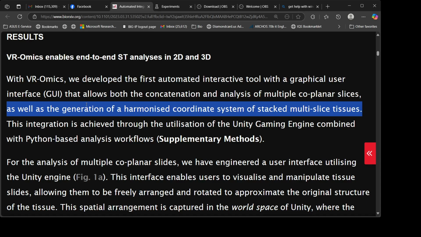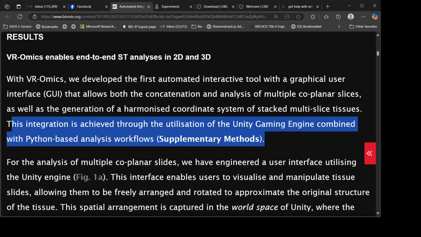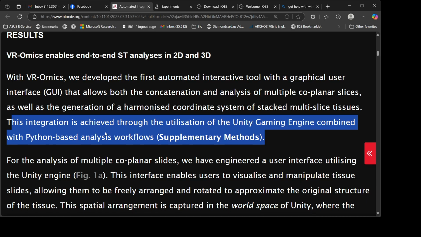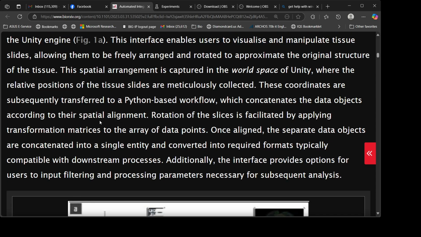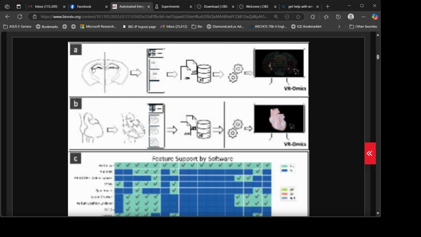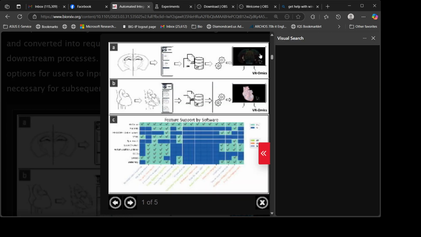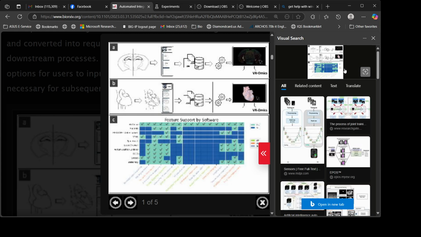This integration is achieved through the utilization of the Unity gaming engine combined with Python-based analysis workflows, supplementary methods. For the analysis of multiple coplanar slides, we have engineered a user interface utilizing the Unity engine, Figure 1a. This interface enables users to visualize and manipulate tissue slides, allowing them to be freely arranged and rotated to approximate the original structure of the tissue.